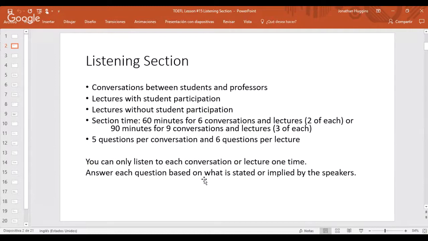And as I said before, I would recommend on a piece of paper with your notes, kind of keep track of where you are in the listening section, so you know how many you've done and how many more to anticipate.